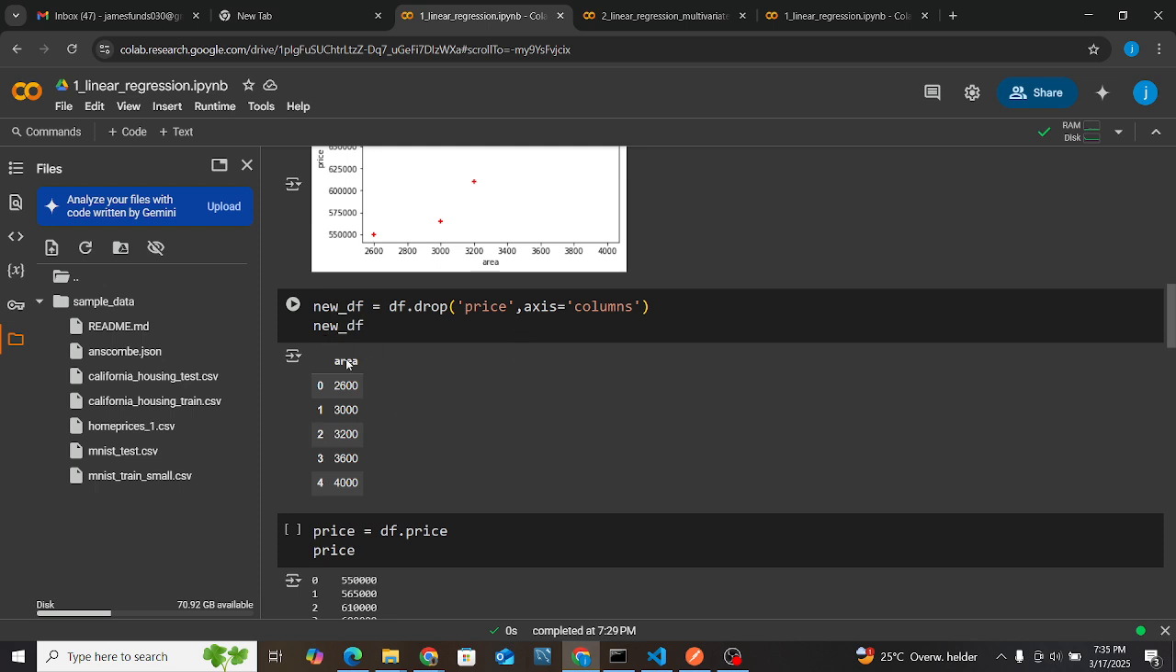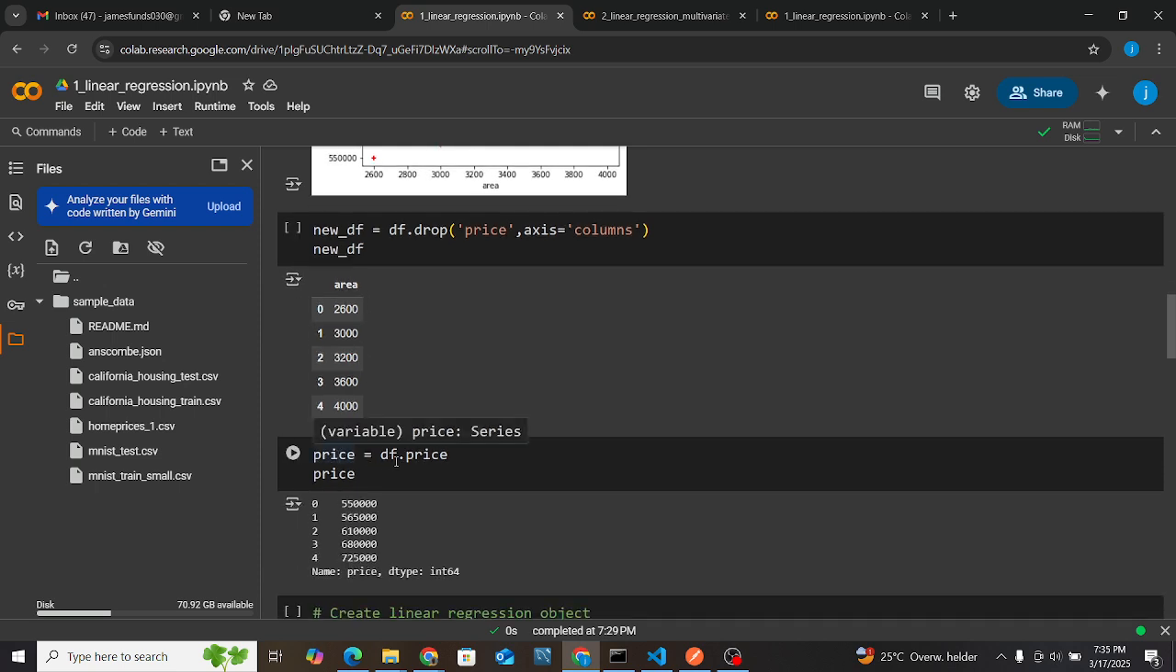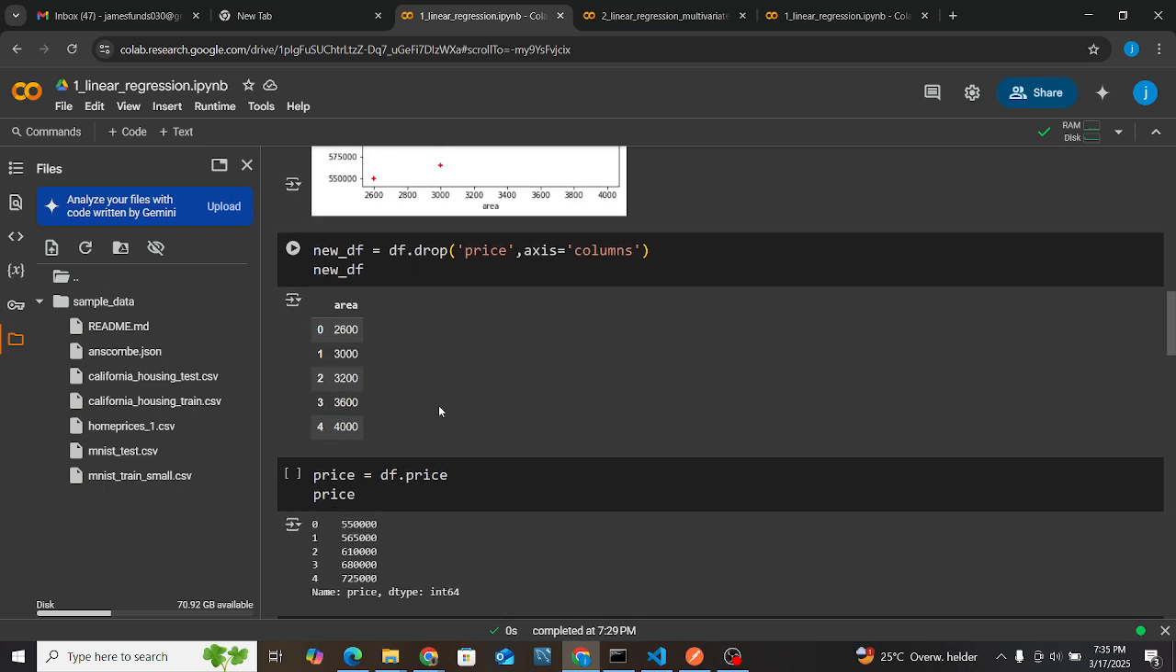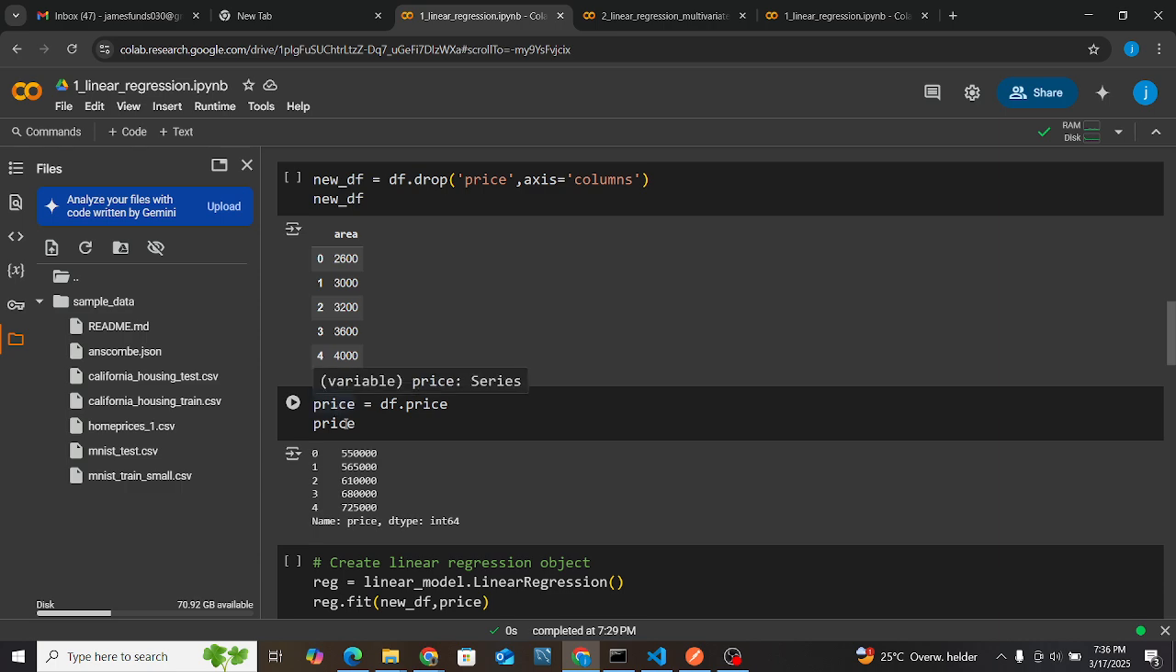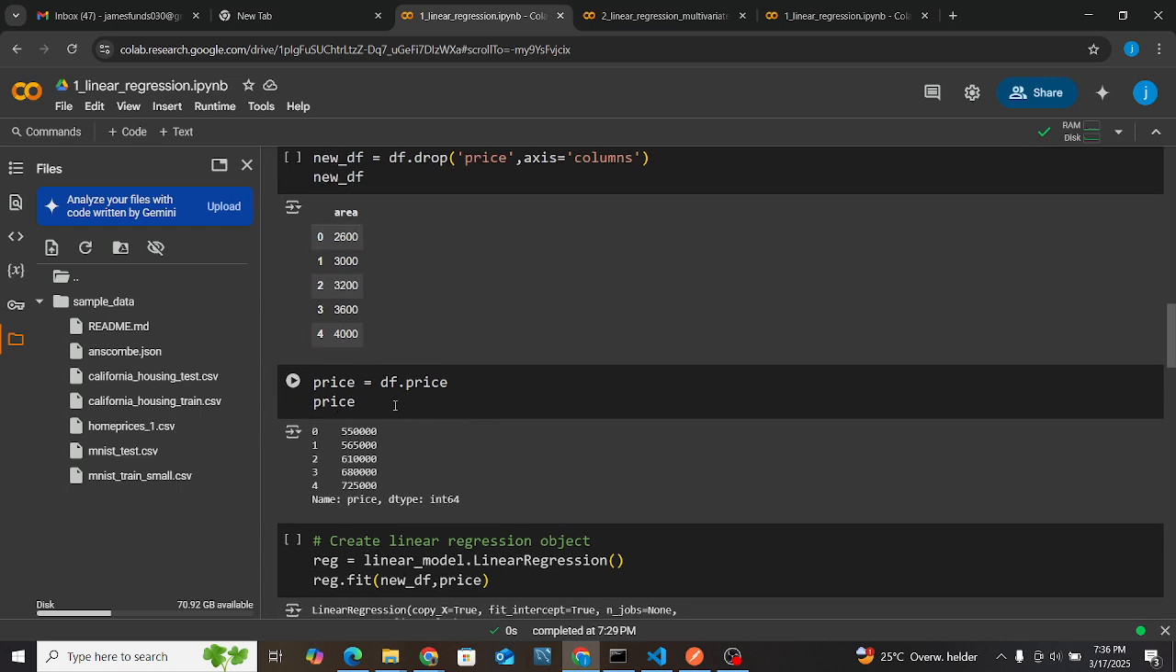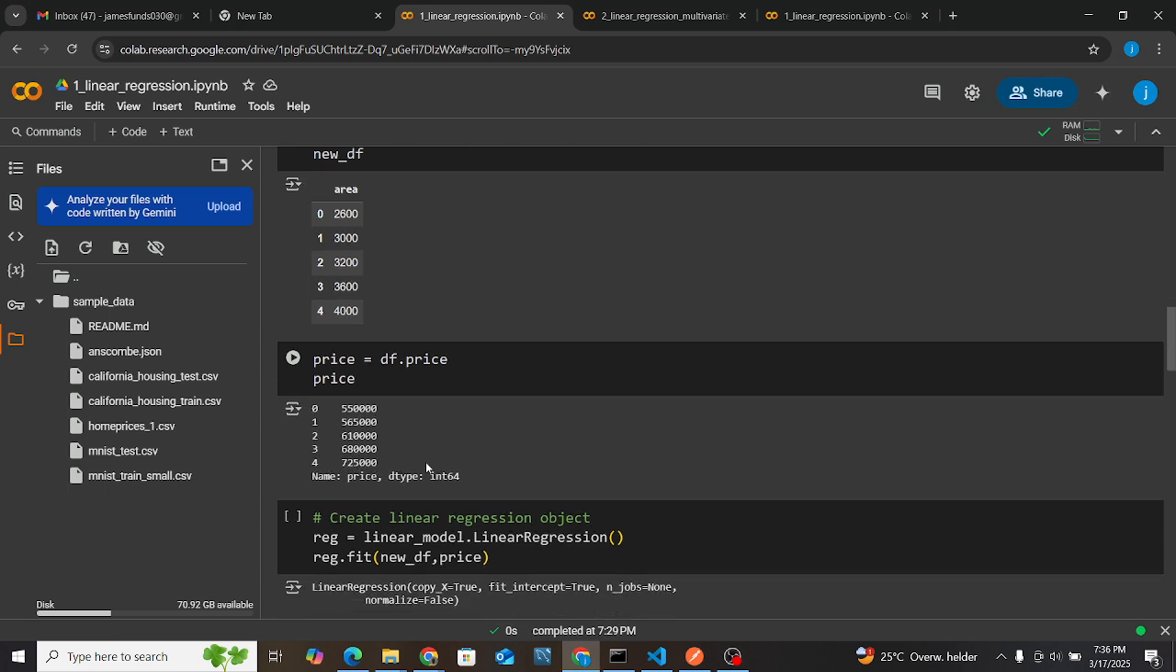So with the new df, we have our area data, and then we can have price equals df.price, simply because we dropped the area, and that is why you can see that price equals df.price. And even when you try to print out the price part, we have the prices now.